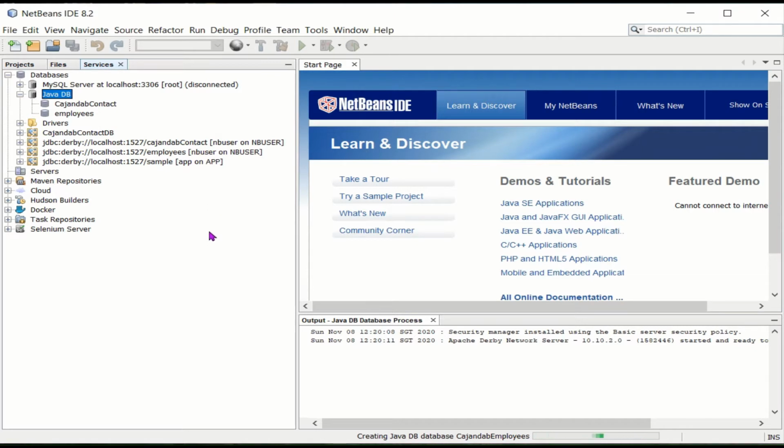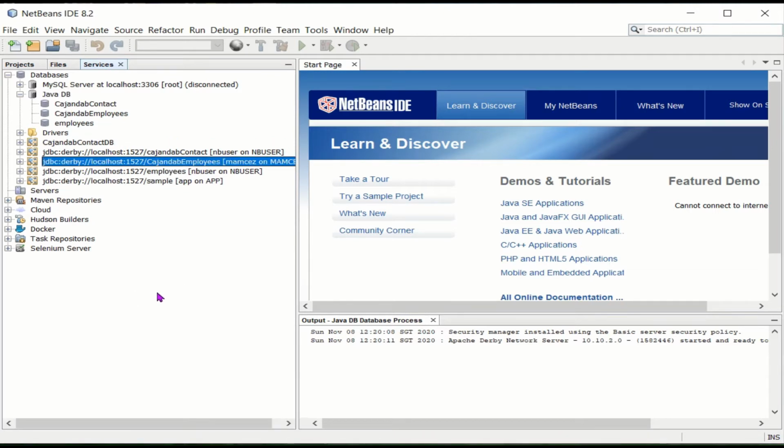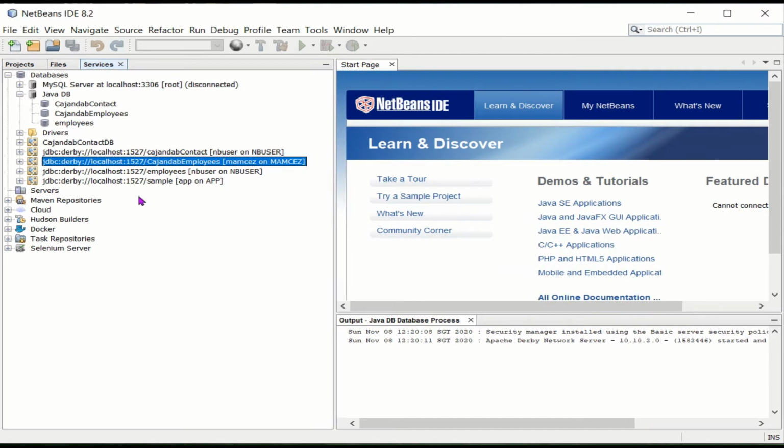Give some time to the IDE to create the database. As you can see here, it's running, it's loading. How fast it is depends on your processor. Now, here we have the newly created database highlighted.